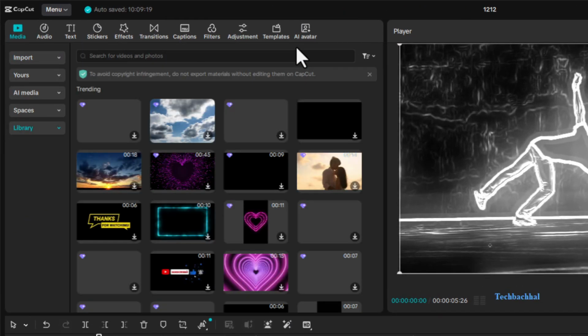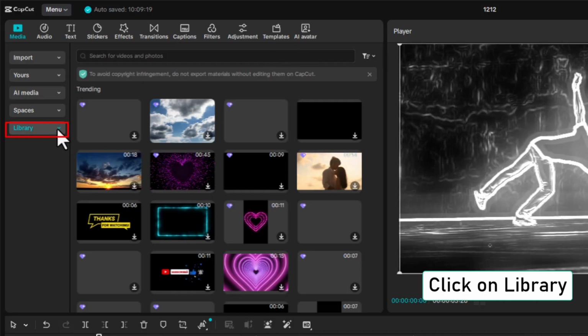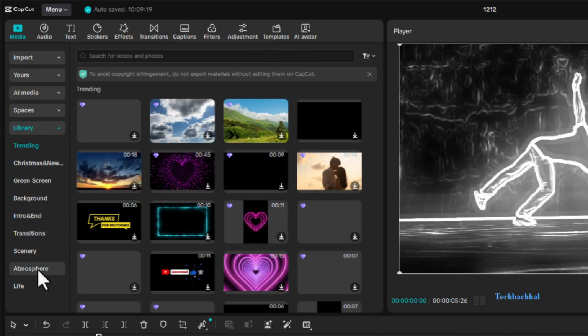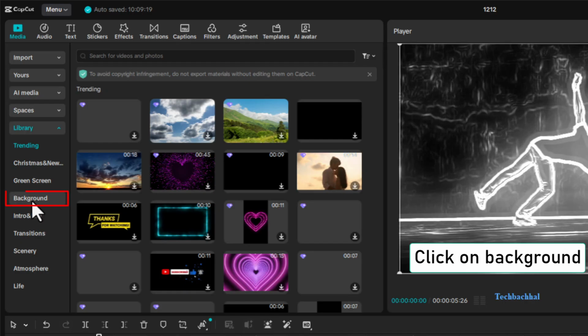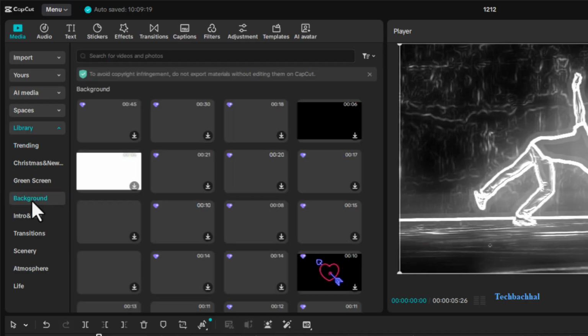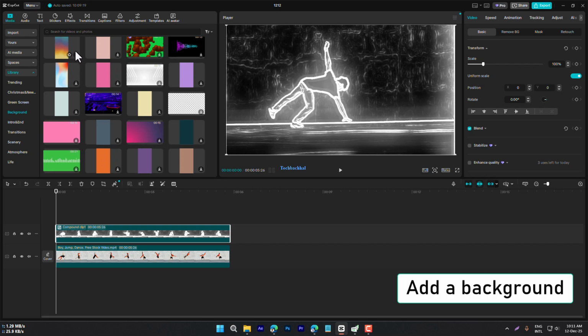Next step, adding a background. Open the library, click on Background, and add any background you like.